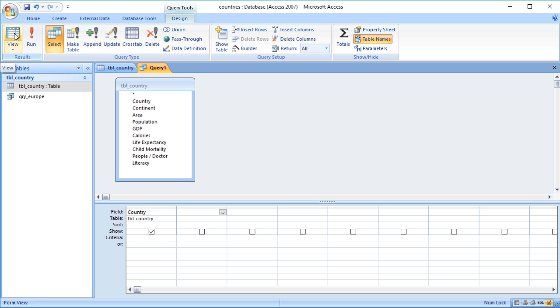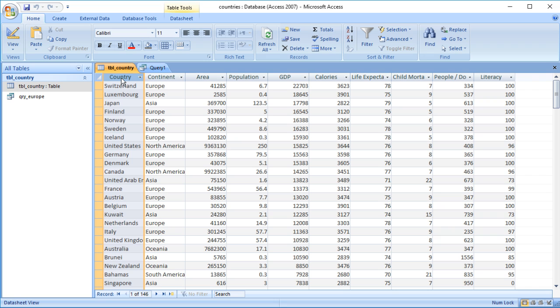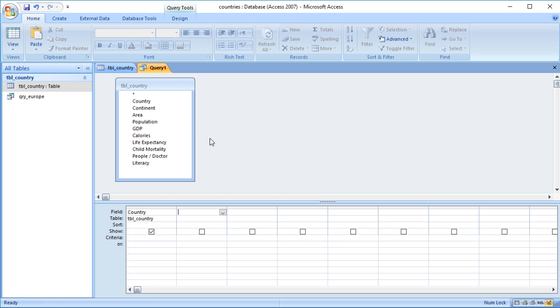So one of the first things you might want to do is sort that information into order. So at the moment that country field isn't really in order. It starts at Switzerland and then it goes Luxembourg, Japan, so it jumps around all over the place. So what I might want to do is sort that.